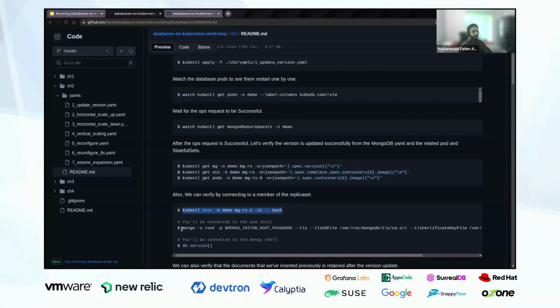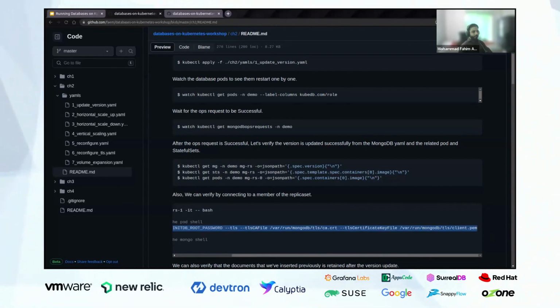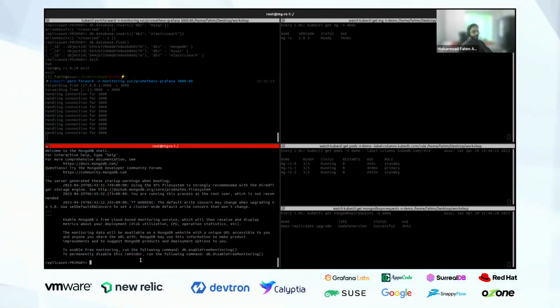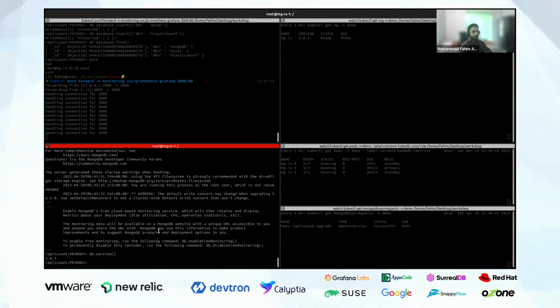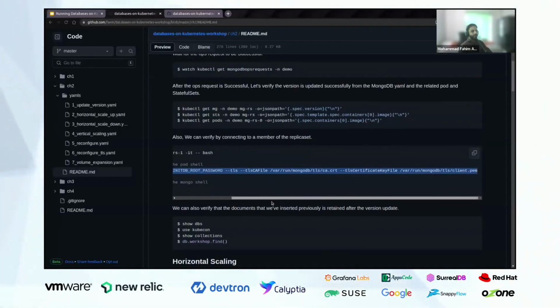So if we connect to the Mongo shell and run the db.version command, we can see that the db version is 5.0.3. So our database is updated successfully. We have successfully updated our database.